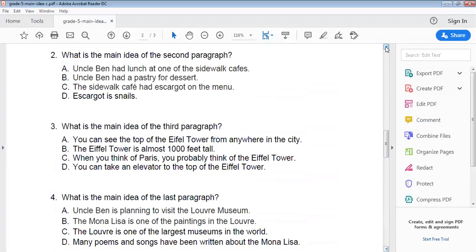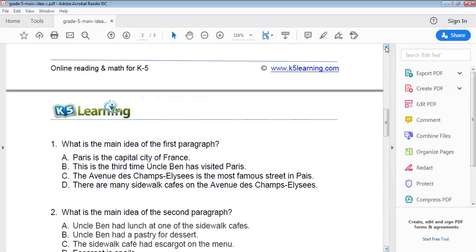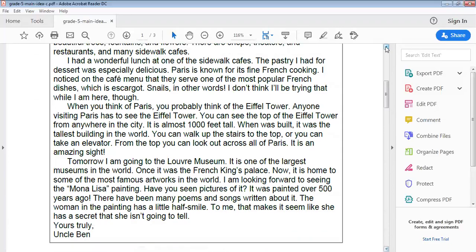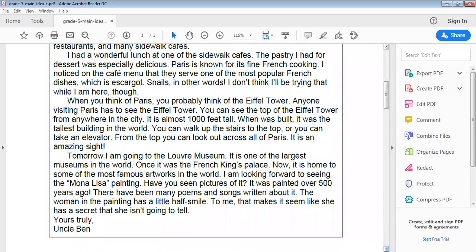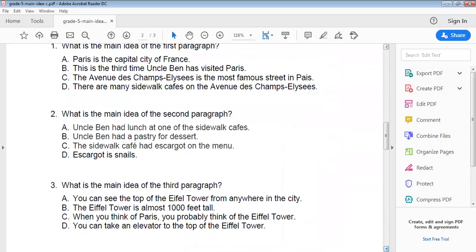What is the main idea of the second paragraph? A is correct. Uncle Ben had lunch at one of the sidewalk cafes. If we look back at the second paragraph, it is in fact the first sentence in the paragraph. Usually the main ideas are the first sentences in each paragraph. Let's look at the third question. What's the main idea in the third paragraph?